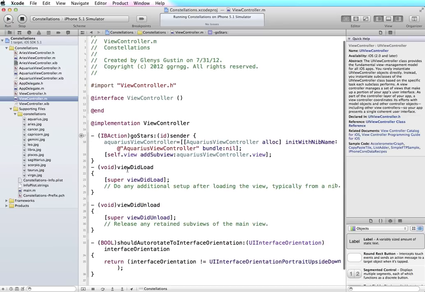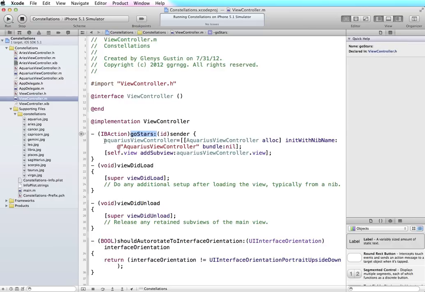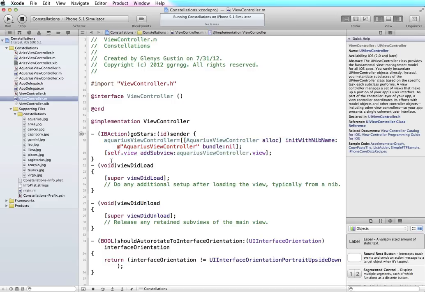all right, the buttons are connected to this same method. So when we had one button, it was okay. Now we could go in and create a different method for each button, and that would work fine. So you could have Go Aries, Go Aquarius, and have this code in there. But this is a good time to introduce the idea of working with switch statements in Objective-C.